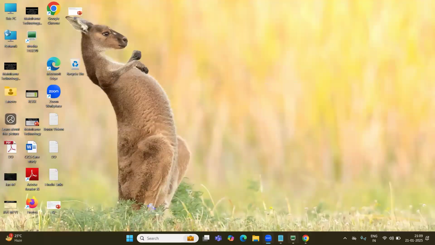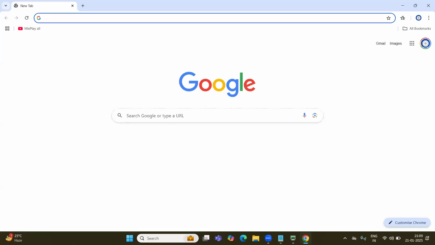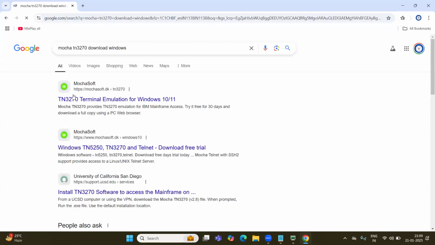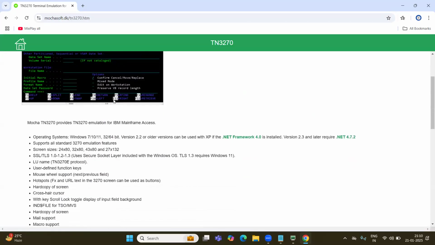I told you already that we use an emulator called Mocha TN3270. Don't buy this emulator, guys. Whoever works officially will be provided one, but for personal training purposes, don't buy it anywhere. If you have more money, give it to me. But don't buy unnecessarily. In any situation, there is no need to buy this. This emulator is there for us, you need not buy it.